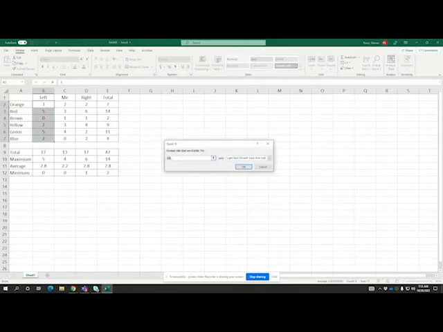Now it's asking me what I want it equal to. Well, I want it to be equal to the maximum. And you'll see immediately the 2 5s turn red. Well, I don't want it to be red because maximum is good in this case, so I'm going to change it by clicking here. And here we have a bunch of preset ones. We can also do custom. I'll do custom later. I'm going to go with green fill and dark green text.